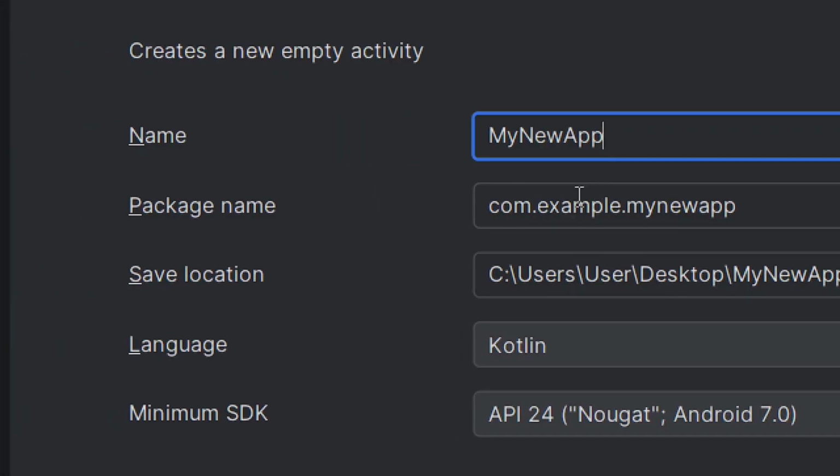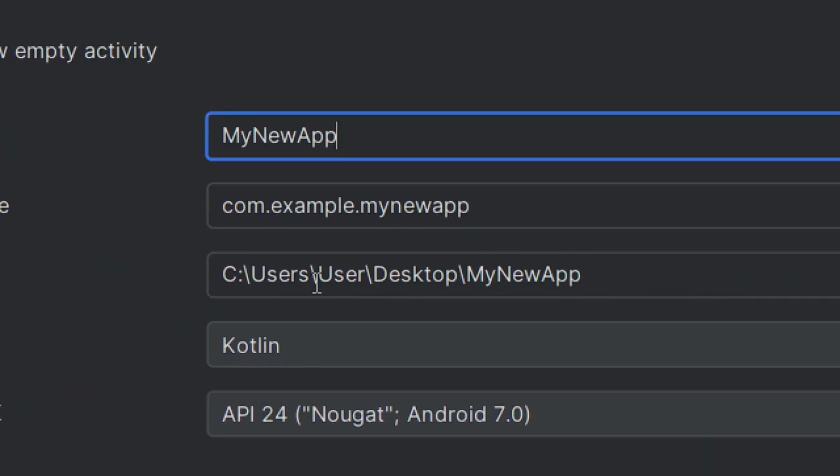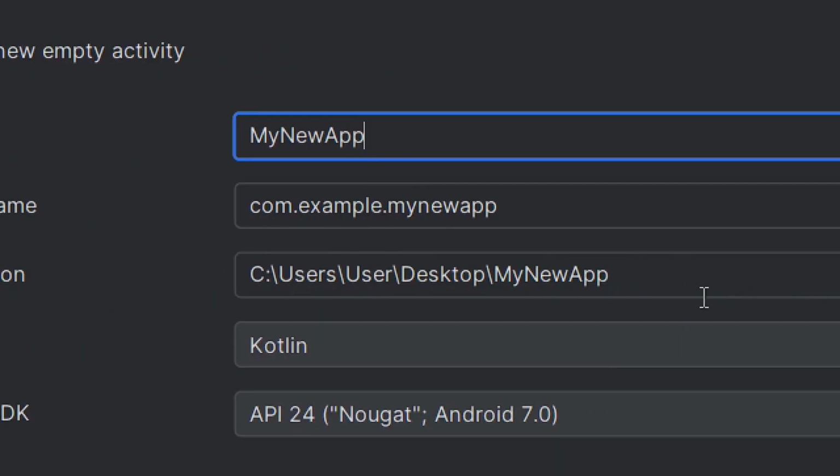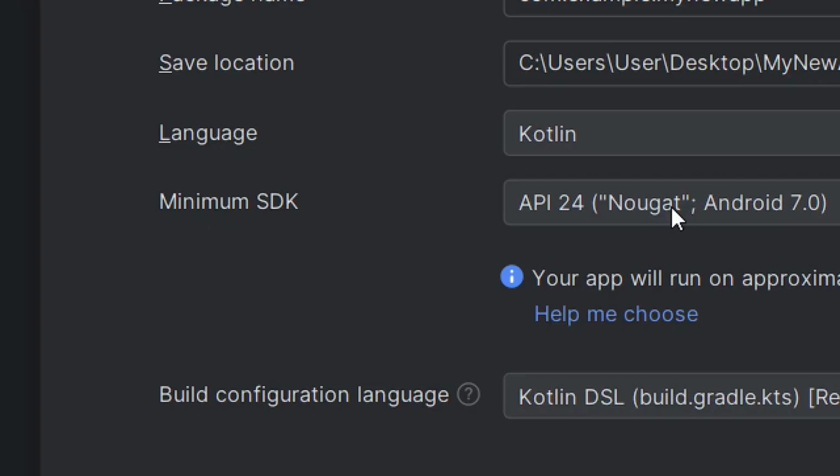So the package name is going to take that of your app name. And then the location where you want to save it, you can change it if you don't want it. Mine is saved at desktop. And then the language too, it's Kotlin. And then over here the minimum SDK. That's the minimum Android version.